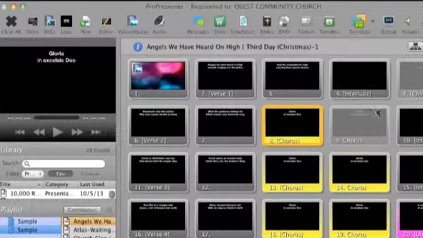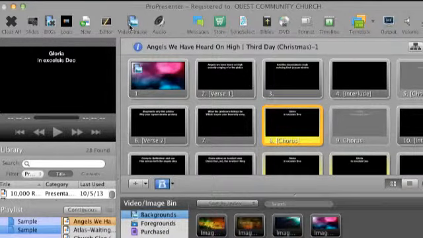So that's just some basics of the navigation in ProPresenter 5 and formatting the toolbar.